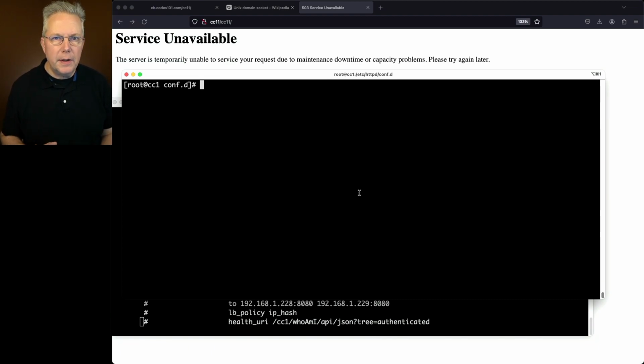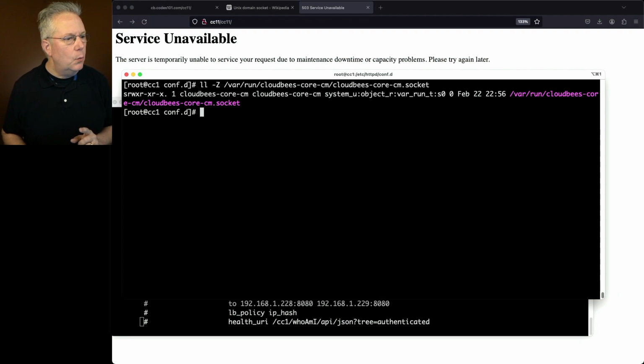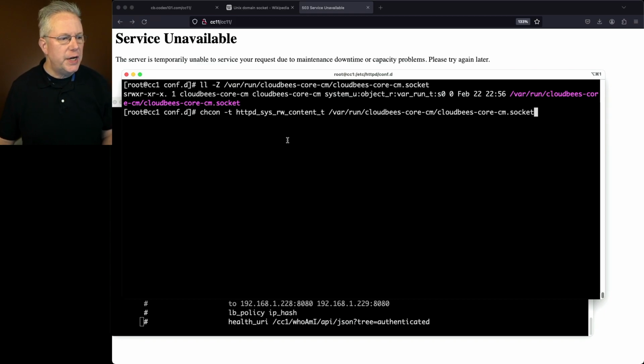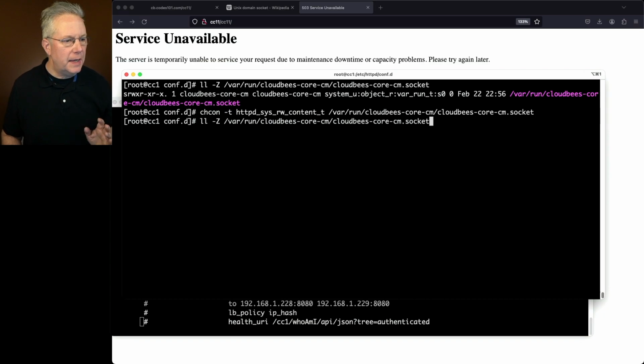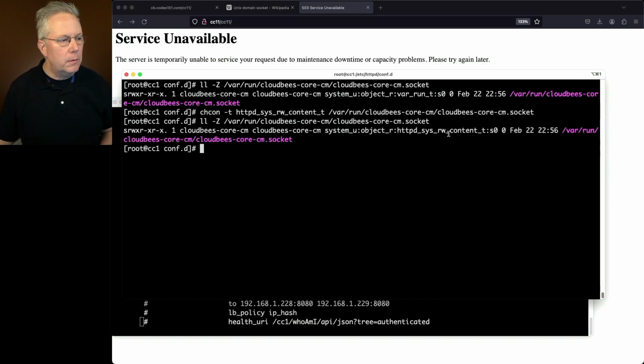So let's go ahead and take a look at what the socket looks like. If we do a listing -Z of our socket, what we're going to see is that the value here is var_run_t. That value is incorrect. It actually needs to be a different value. So the configuration change that we need to make is we need to change the var_run_t to this value for HTTPD on the socket file. So we'll go ahead and hit enter. Let's check that listing again. And we can see now the socket has this value.